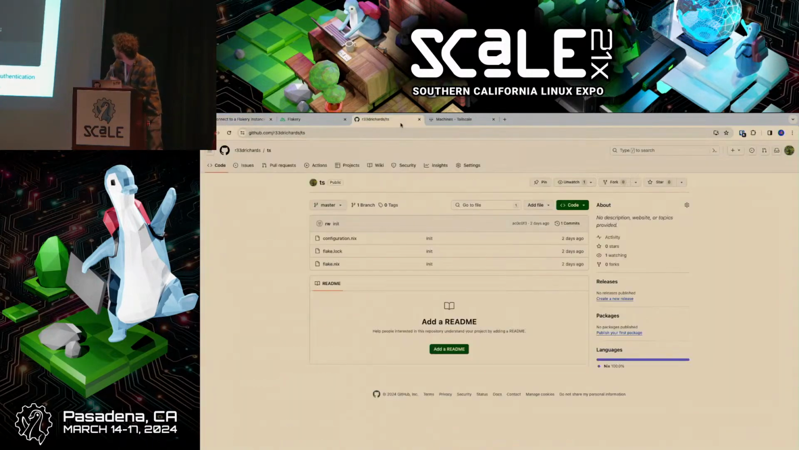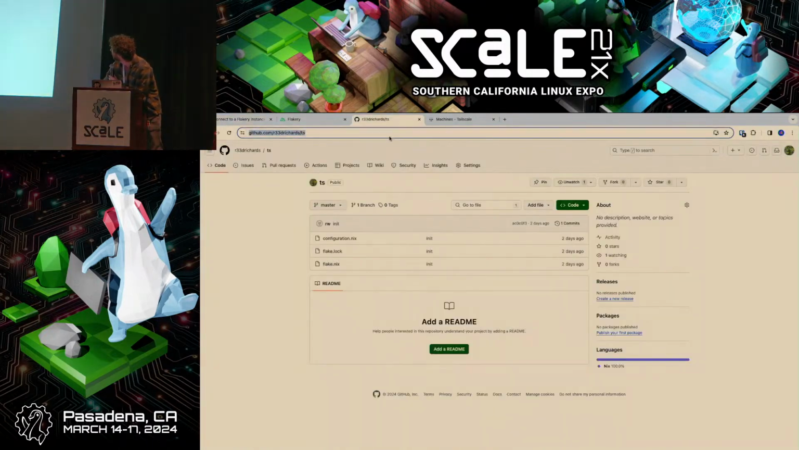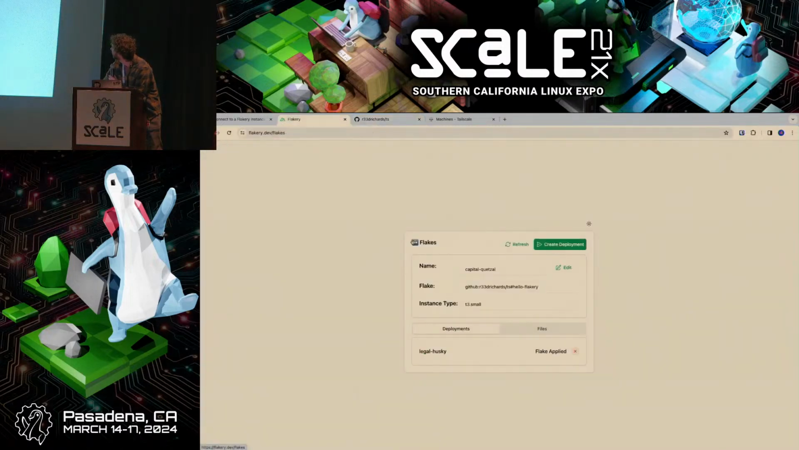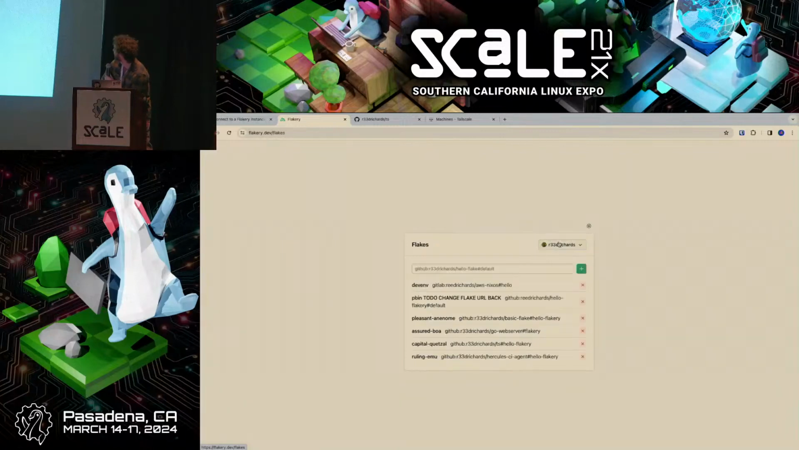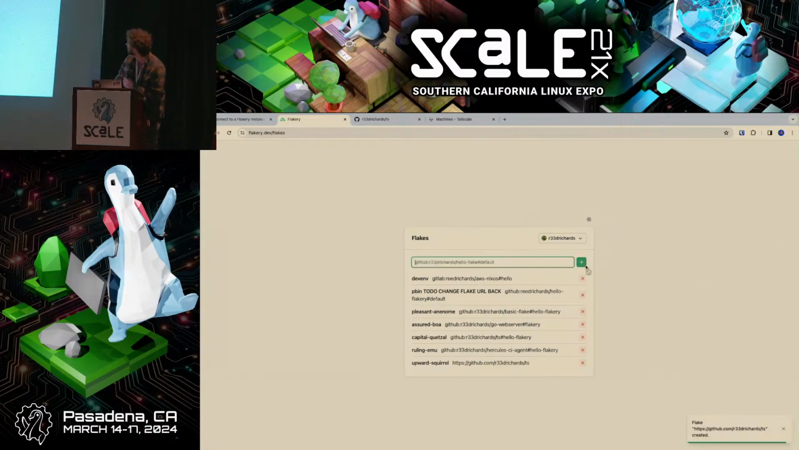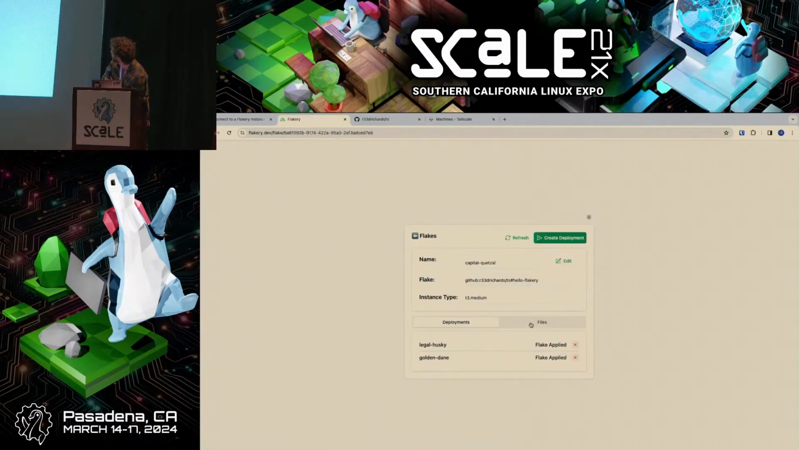And then I already have one here. So you would take this, copy it, head over to flakery.dev, and then create your deployment. This would say sign in with GitHub if I wasn't already signed in. You'd sign in, paste it here and hit create. But I already have one created with the right syntax. You have to make sure you use a valid flake URL.